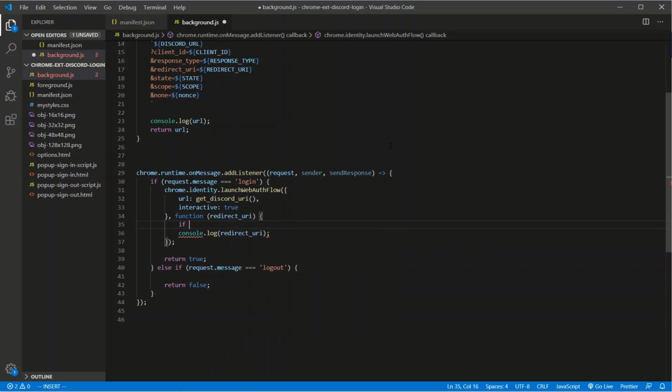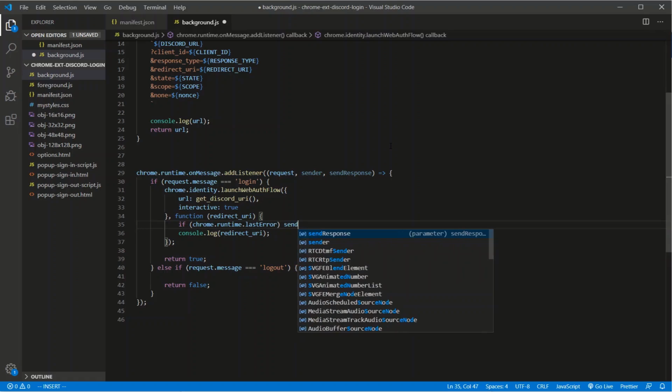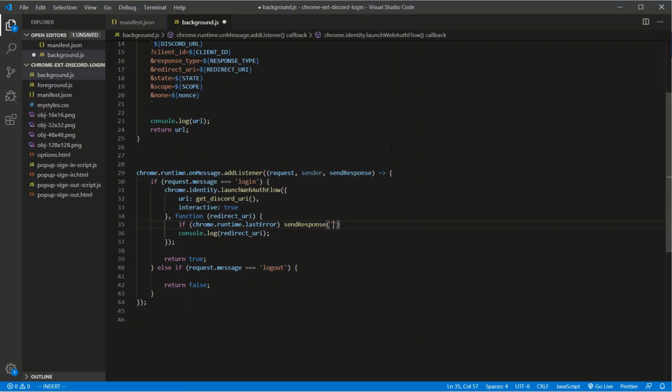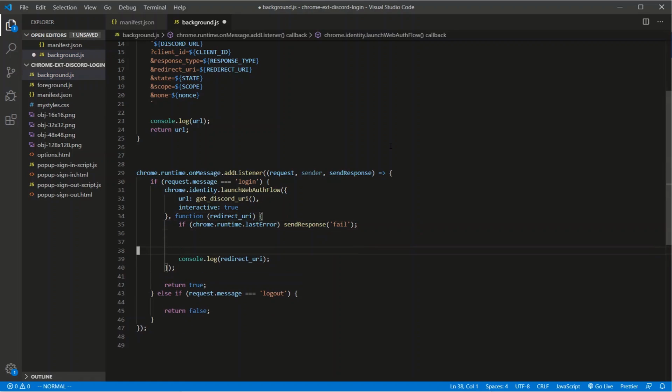And let's code for an error. So if there's an error, it's going to throw a chrome.runtime.lastError, and if that happens, we're just going to do a sendResponse of fail. Else we send a response of success. Okay.